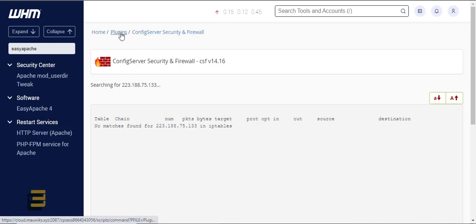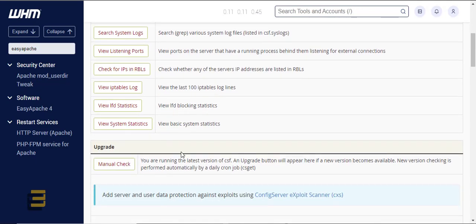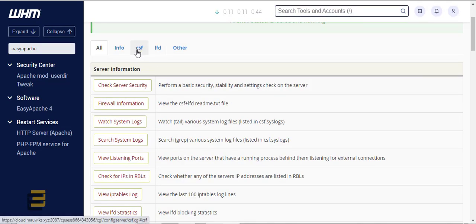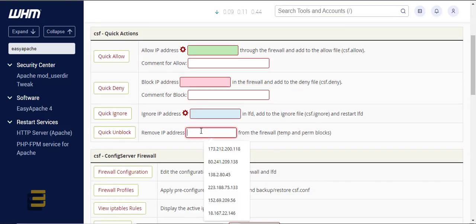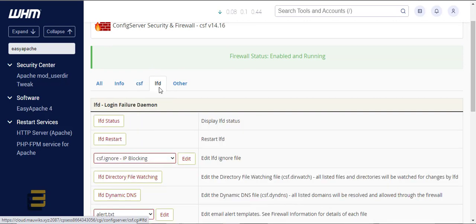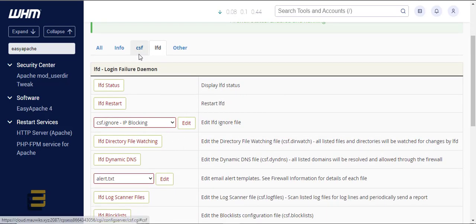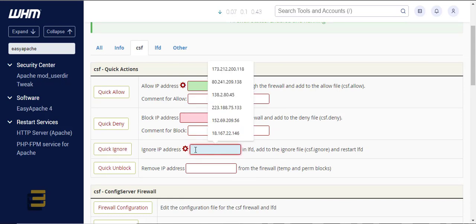remove the block for that IP. So that's how you can do that. When you can see where it is, for example if it says firewall or the LFD, then you can go to the CSF. If it's firewall, then you can unblock it here for one IP. And if it's for LFD, then you can also remove it here. You can remove it through here.